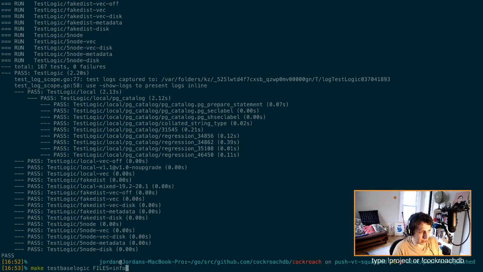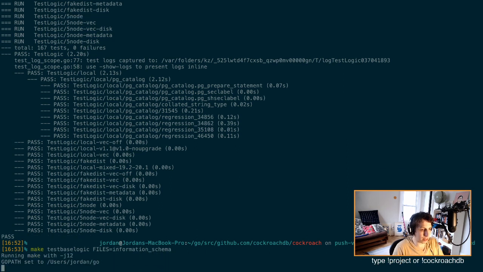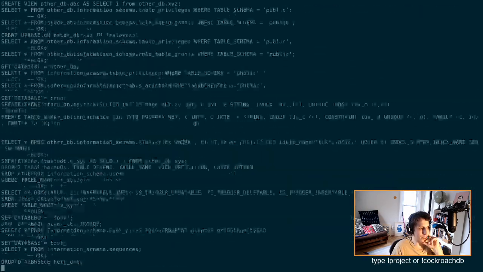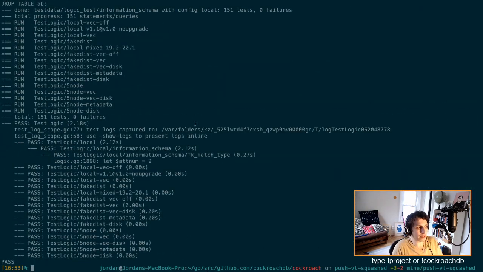What other tests can we run? I think that information schema would be a good test to run because it has a bunch of virtual tables. It seems to pass. What about our CRDB internal?